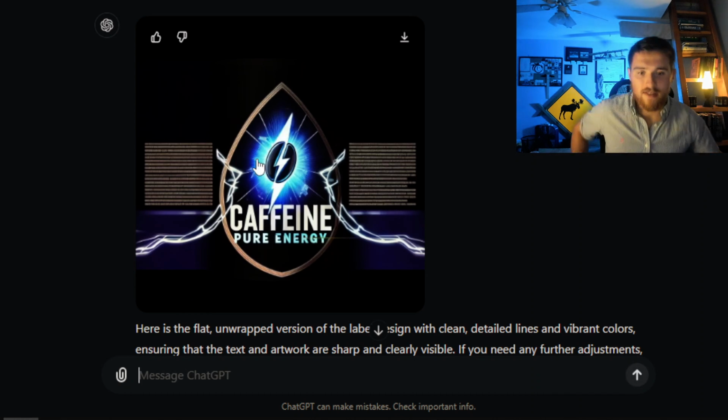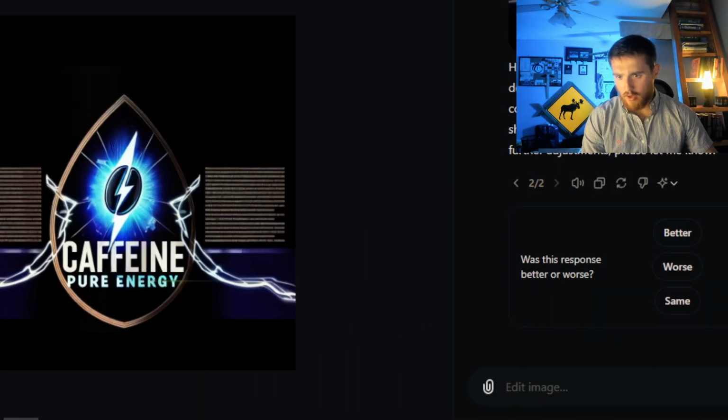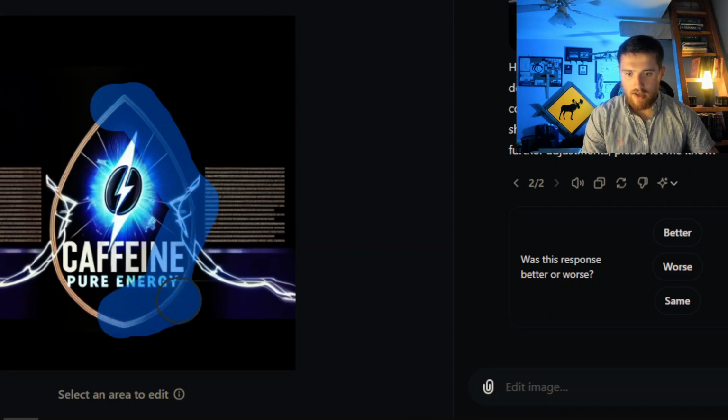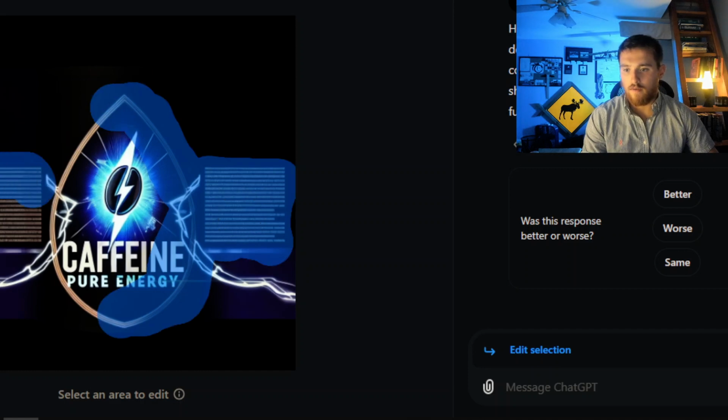Oh, look at this, look at this. This is pretty damn good. Right here, unwrapped. Now, what we want to do is address this shading issue right here. And it does help if you're more accurate with the line. And I do recommend doing this on a computer where you can use a mouse, because you're going to be pretty much trash doing it with your finger.